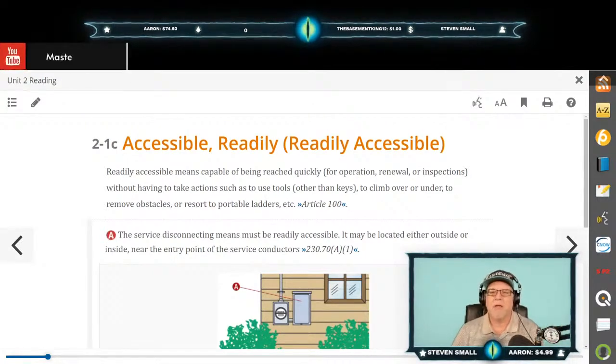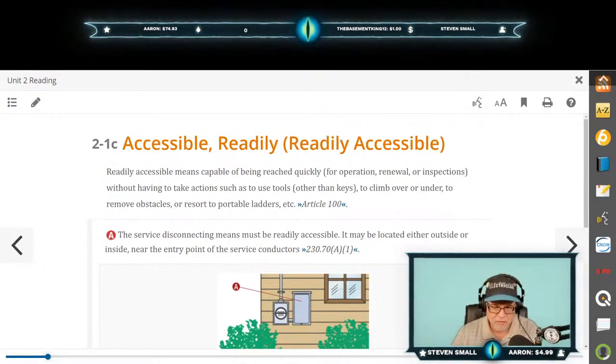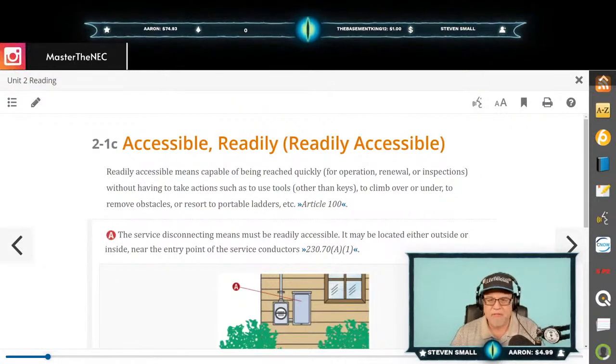Okay, so one of the things in the Fast Trax program is you're going to see these little chevrons. Okay, now these little chevrons are right here.